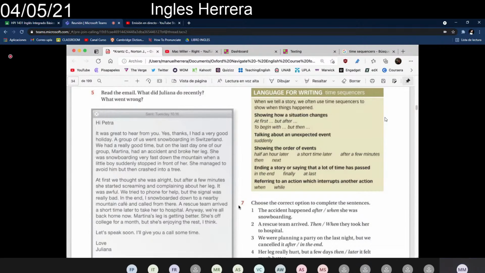Remember, 3 minutes. Go through the text and start looking for, in this case, the time sequencers. There are 1, 2, 3, 4, 5, 6, 7. 7, in this case, time sequencers.